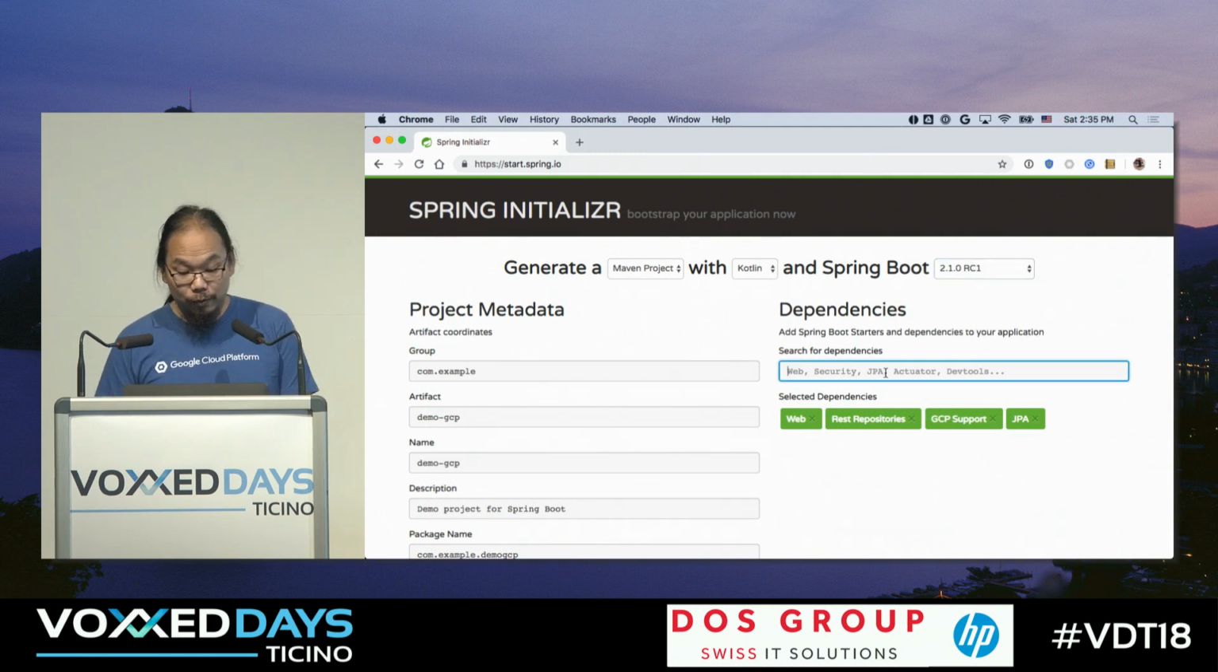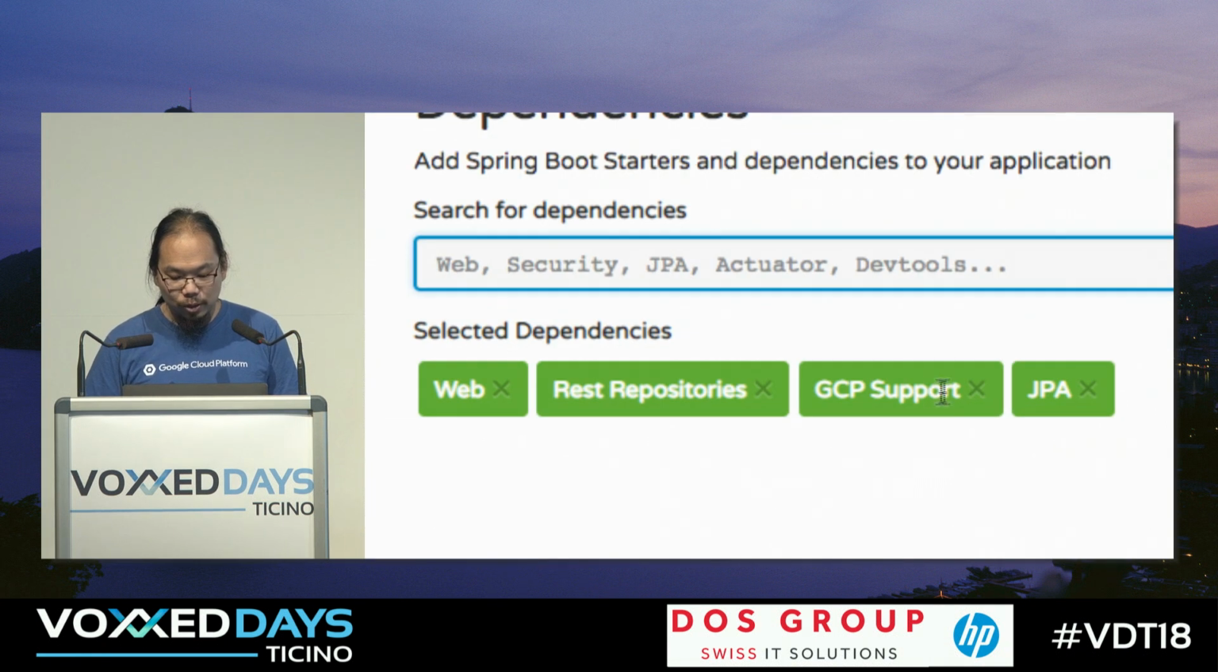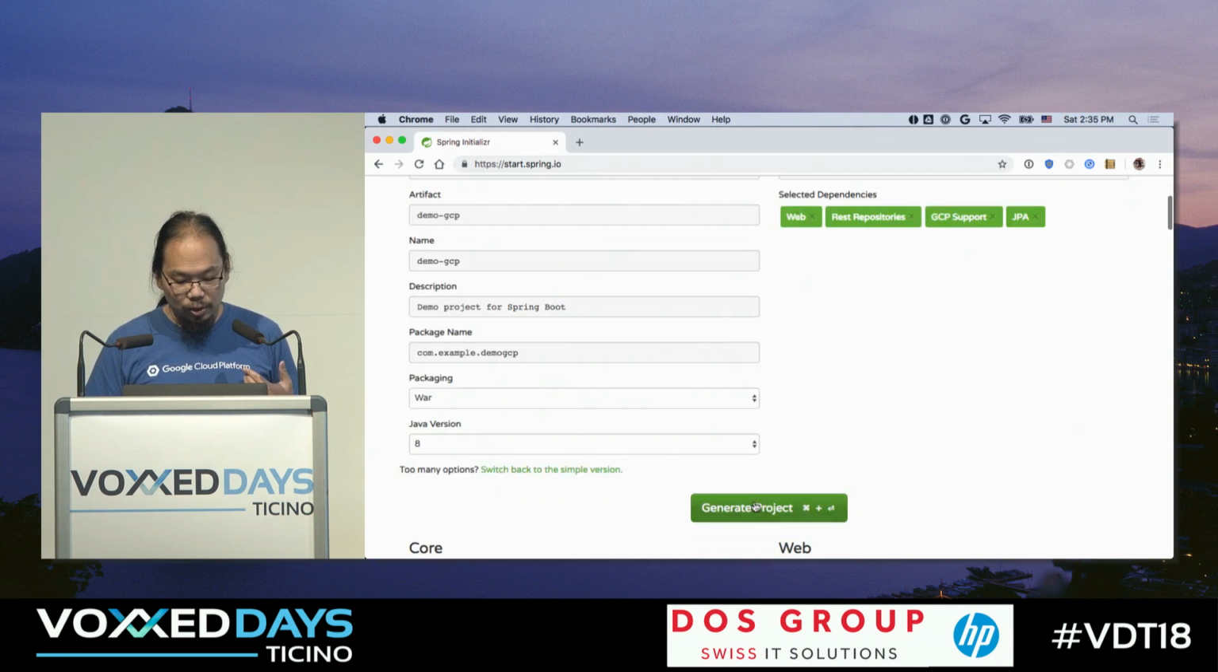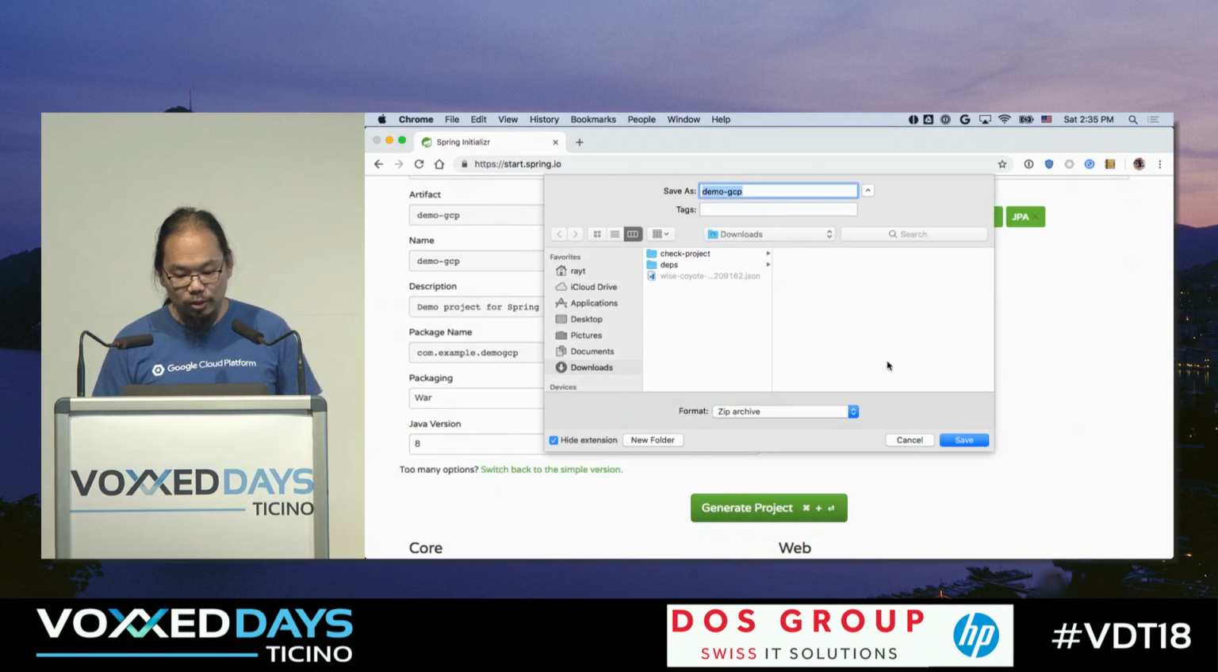So you can generate whatever you want from this Spring Initializr, but the most important thing that I changed here is by adding the GCP support. So just by adding this starter here, we will add GCP support into your application, and we're going to see what that looks like in a second. Okay, so I'm going to go ahead and start this new project.